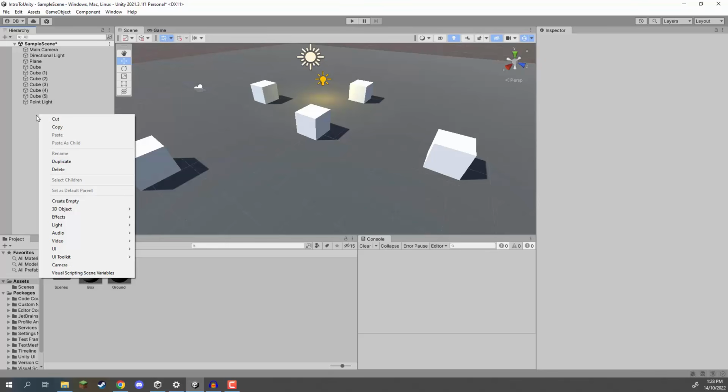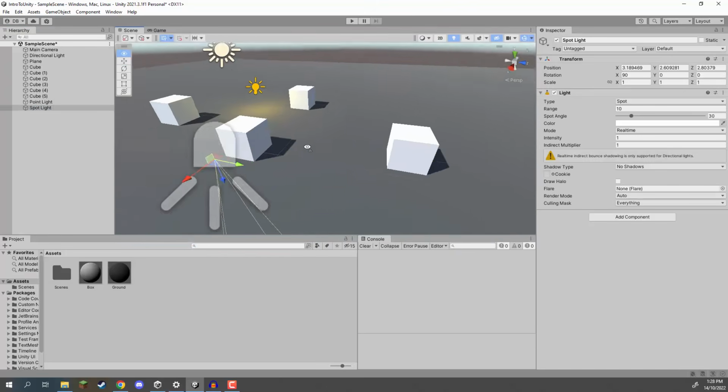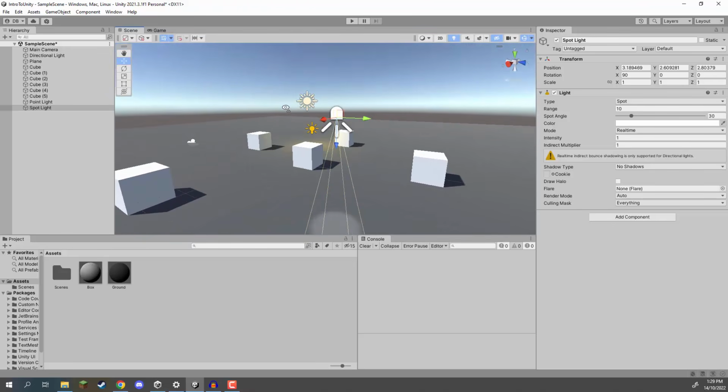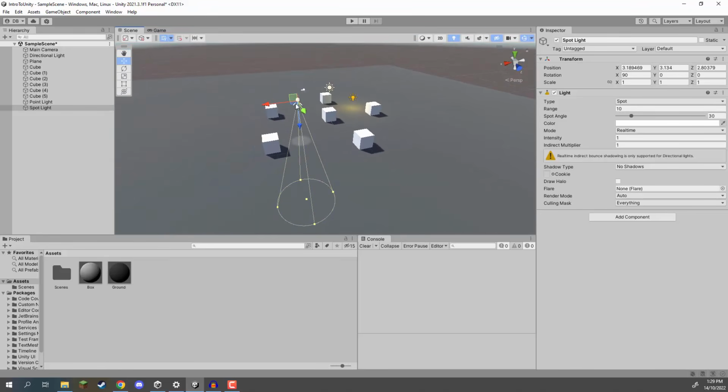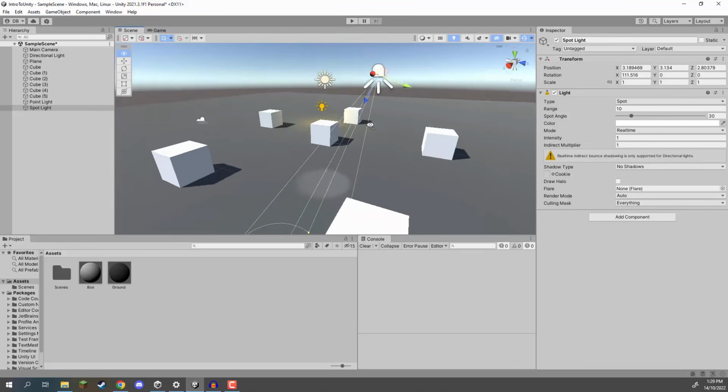So we can right click in the hierarchy, go light, spotlight, and this is something that you would use, for example, if you have a torch or something that you want to cast in a certain cone. So you can see the spotlight has a cone that emits from its position, and the rotation determines which direction it is facing. So with the spotlight, we can rotate it.